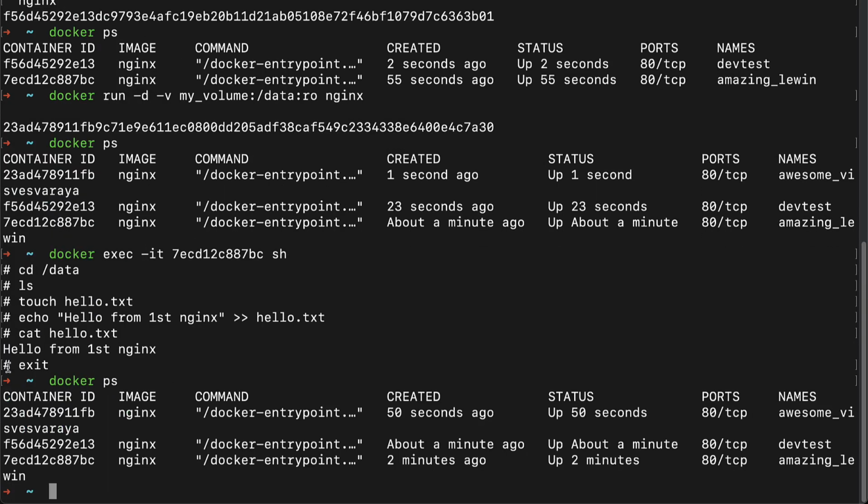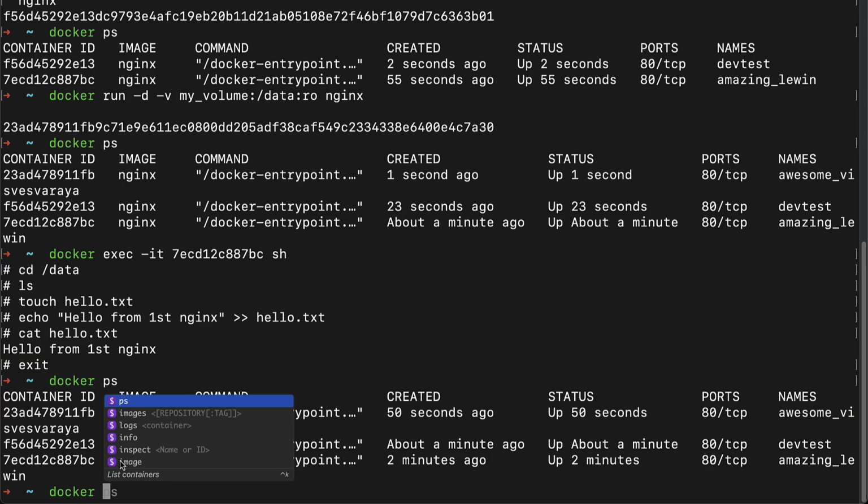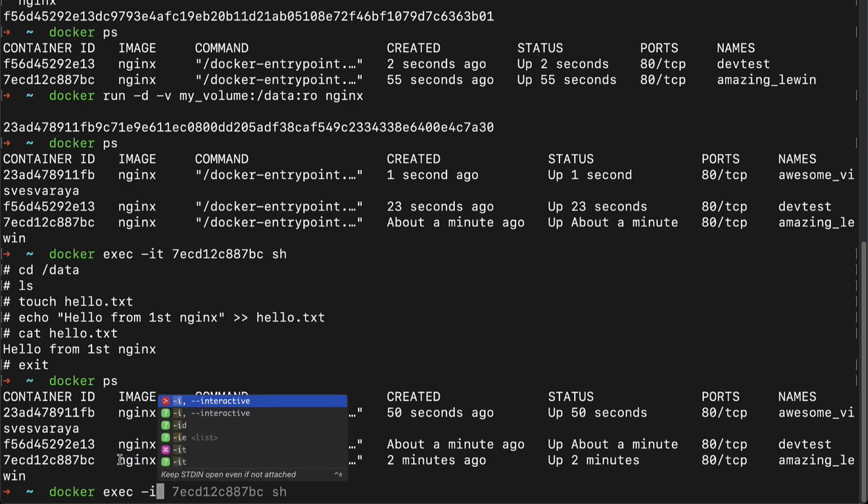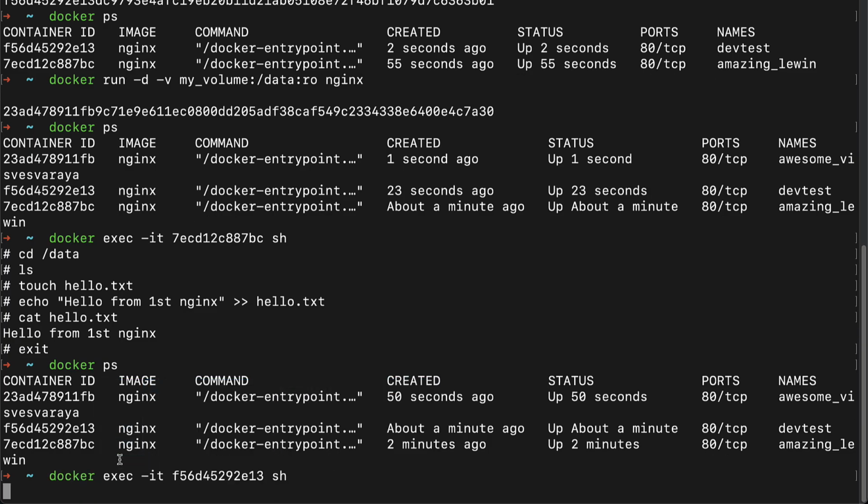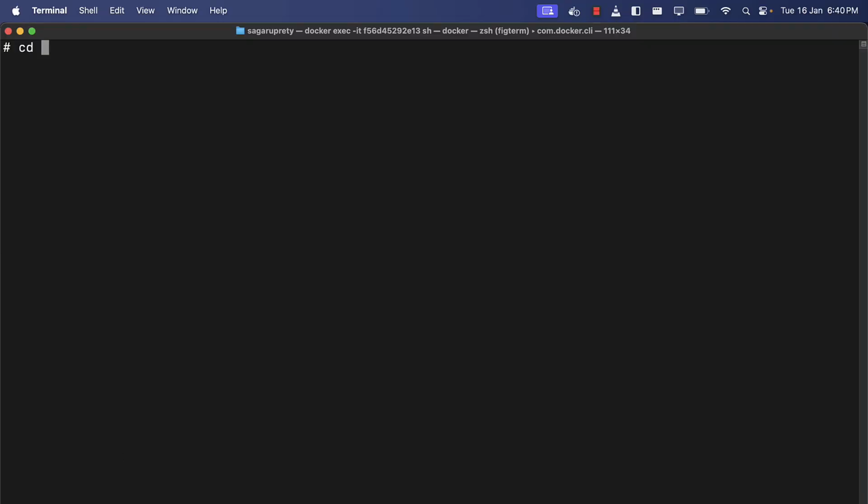Now let me try to run the shell inside the second container. Again, I will use the docker exec command, and I will use -it for the interactive terminal mode, the ID of the second container, and I will go inside the shell. If I now go to the /data path, remember the first container did not have any data, but if I do ls over here, we can already see the hello.txt, which we created from inside the first container.